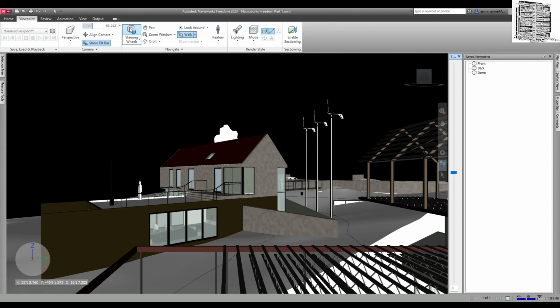Navigation panel, very important. You can see the same navigation panel basically right here. You can see the steering wheel, the pan, zoom, orbit, basically just walk, select, and you can have access to the same thing over here.